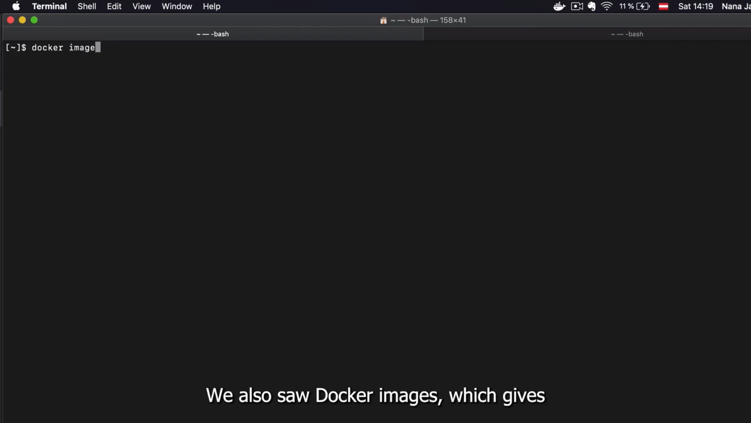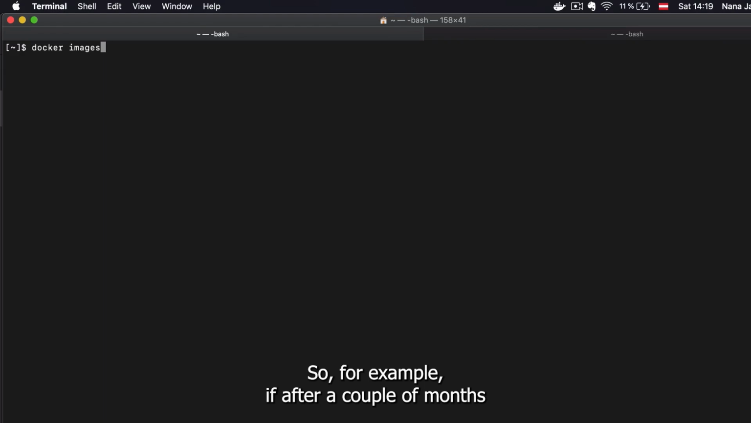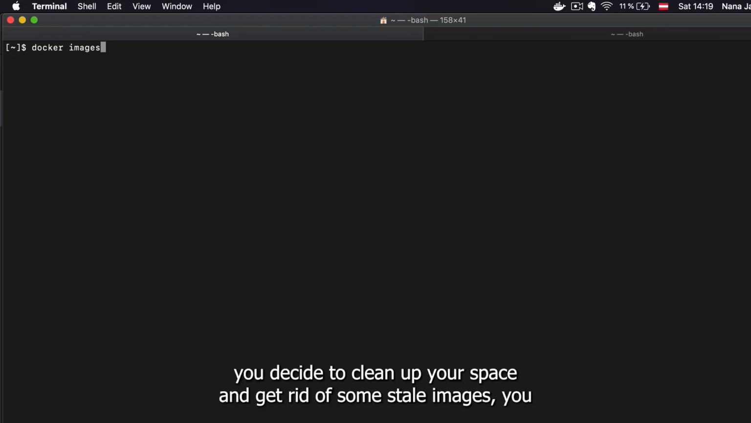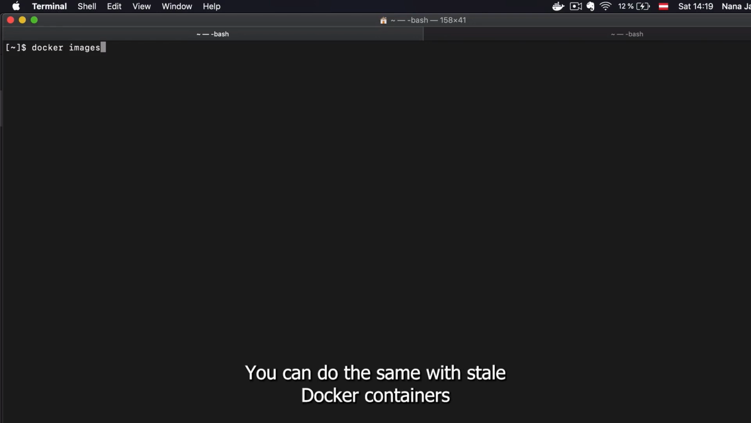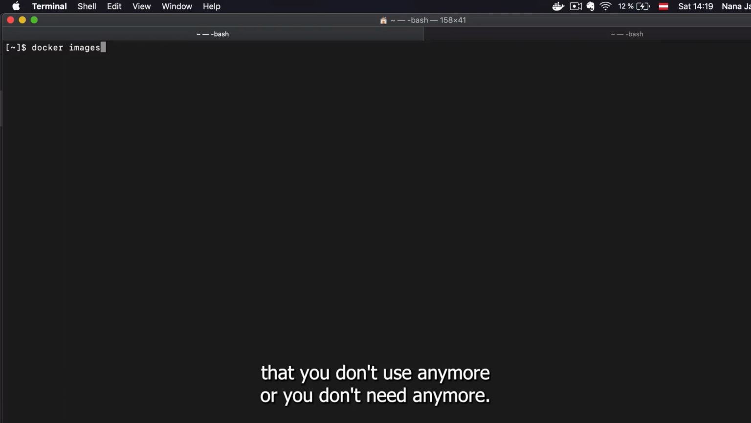We also saw docker images, which gives you all the images that you have locally. So for example, if after a couple of months you decide to clean up your space and get rid of some stale images, you can actually check the list and then go through them and delete them. You can do the same with stale Docker containers that you don't use anymore or you don't need anymore. You can also get rid of them.